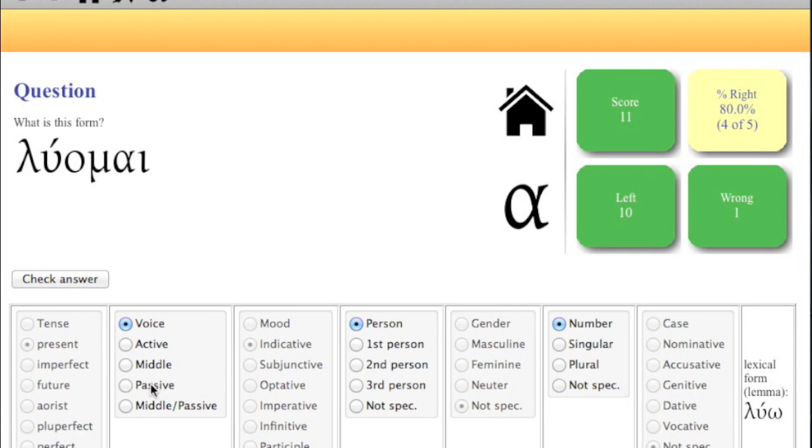Luomai, this would probably be the middle passive first person singular, so let's check. Correct, etc., etc. This is really, really useful if you want to become a morphology crunching machine and pass those tests with flying colors as you are learning your languages.